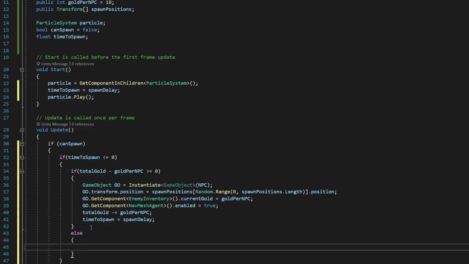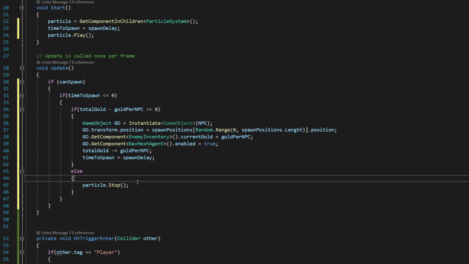So we'll say else in the brackets, and we're going to call particle.stop. What that means is that when the spawner runs out of its gold, it's going to stop the particle system, which will signal to the player that the spawner is done spawning enemies.